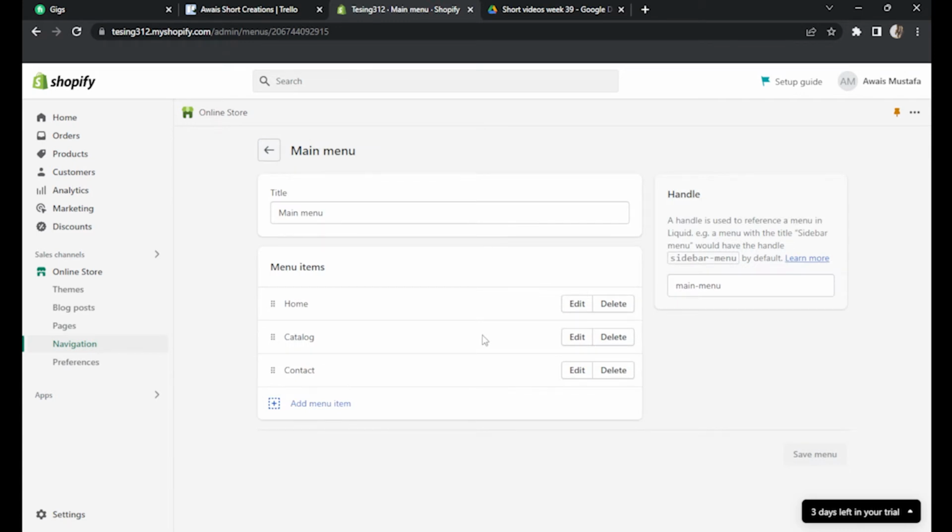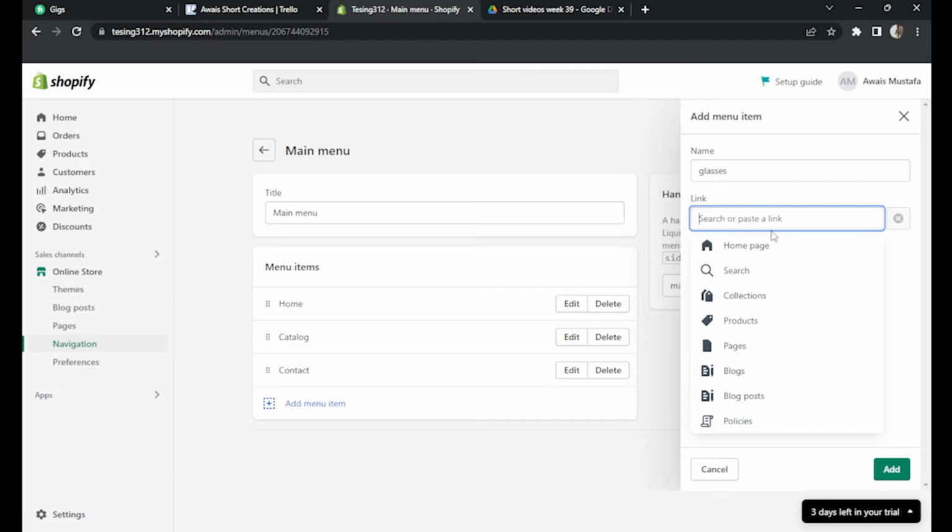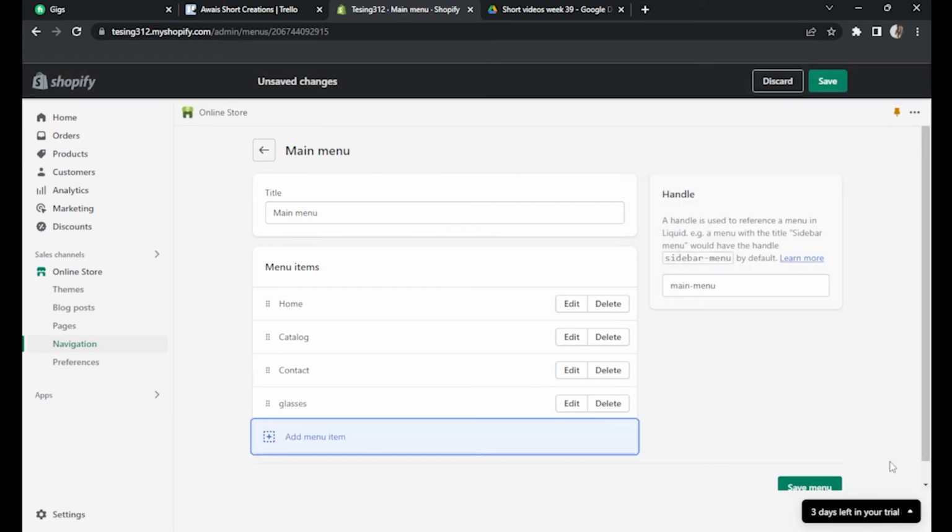Once you are here, you have to add a menu item. If you have already, you have to place it in home section or whatever you want to go with. So let's name it glasses. And in the link you have to go for collection. This is the main part, so click on collection, all collection, and simply add it.